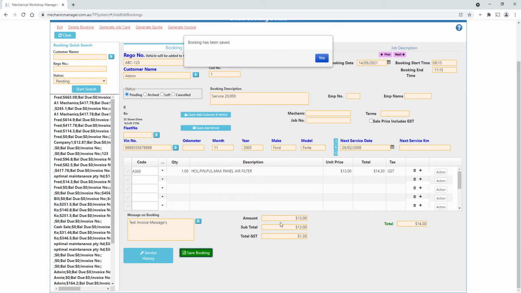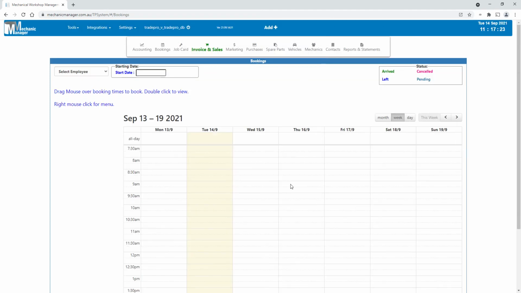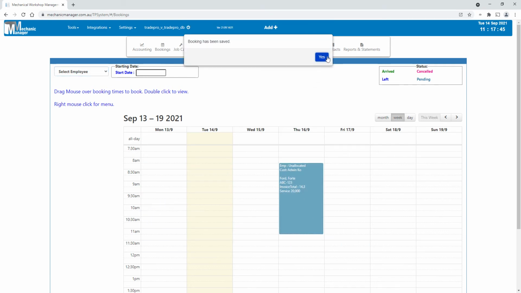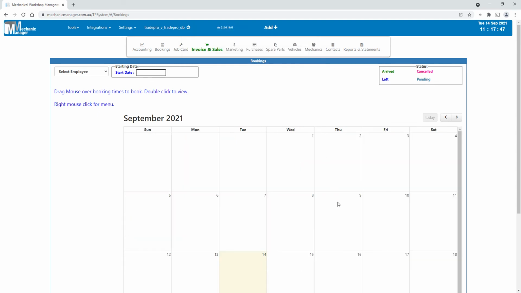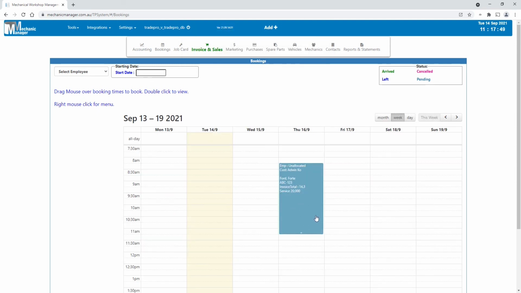I'll save the booking, and there's your booking there. Once the customer comes in, you just go in there, and you can generate a job card, an invoice or a quote off the booking. Different employees will have different bookings. All the employees are there, and you can change the booking time. I can just move it to that date there. It's been saved. So there's the booking there.